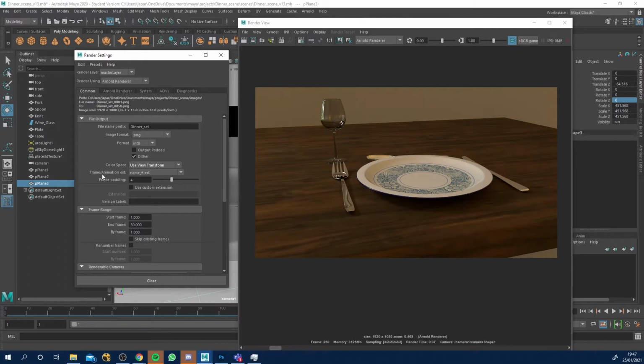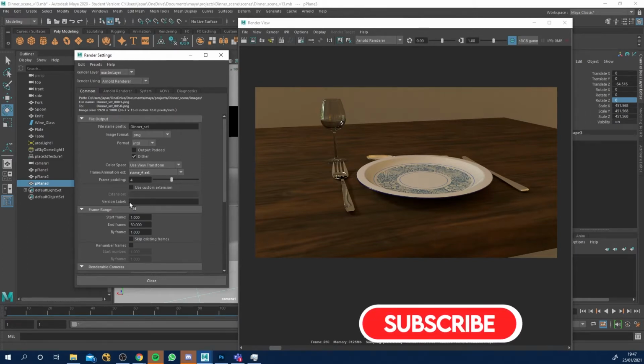Where it says frame/animation extension, yours is probably set to name single frame. What it's going to do is just call it dinnerset.png, and that's just going to be one frame. But like when we've used Nuke before, if you have used Nuke before, it needs a hashtag. So the one to use is name underscore hashtag .ext. What that means is, it says up here, dinnerset underscore, and the hashtag counts as the number, so 0001 for frame 1. .ext is dot whatever extension you've used, so .png, okay?